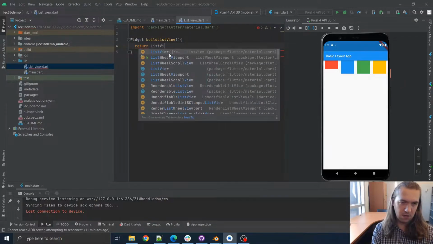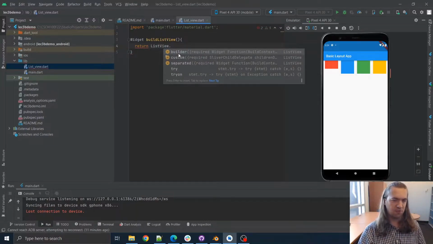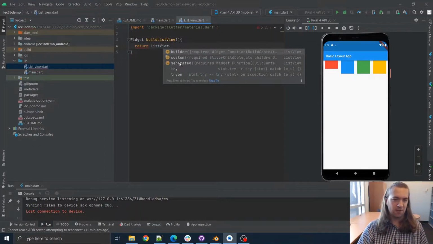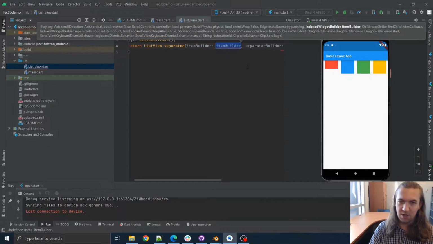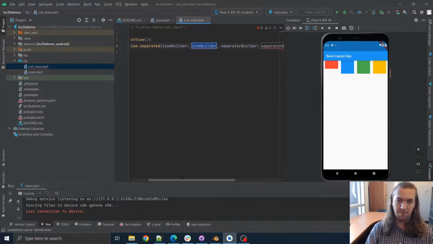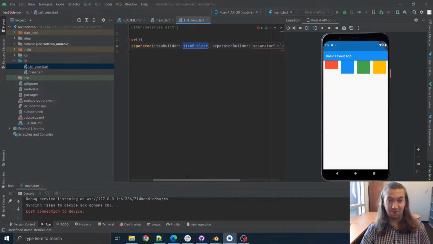list view. We're going to use one of the different ways to construct one. I think we're going to go with the separated one. The other 2, you can look into the documentation for exactly how builder and custom work. But for this, we're going to try to separate a bunch of items using the separated function here. So when I click on it, it actually sets up here. These are the mandatory parameters that I need to have, otherwise my function is not allowed to work.